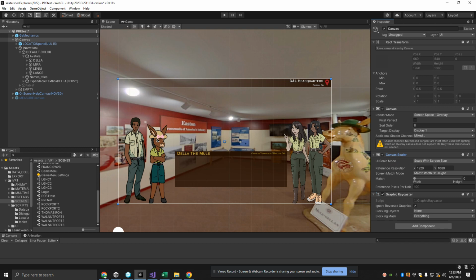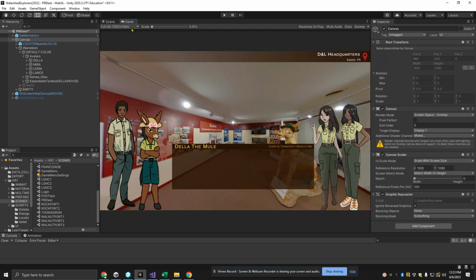The UI scale mode is correct: scale with screen size. So we expect that as we change the screen size, the UI would change size. The second thing that is correct is the reference resolution, which is usually the second thing we need to change. How do you find it? Go to the game view, and whatever you chose there, like we chose full HD, is the reference display resolution. You need to put that here as well, to make sure that whatever you're doing is at the same size you're visualizing.